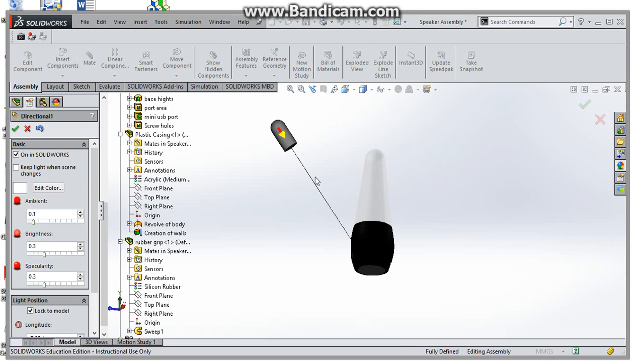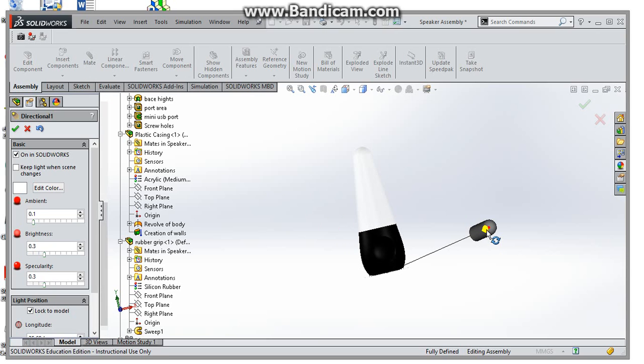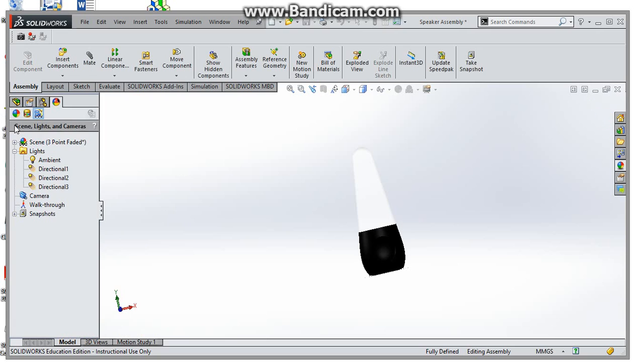right, and you drag it down. It just makes it a bit easier to see what's going on. Alright, and you can just turn this up here, 0.6 there for brightness, right, and click OK.